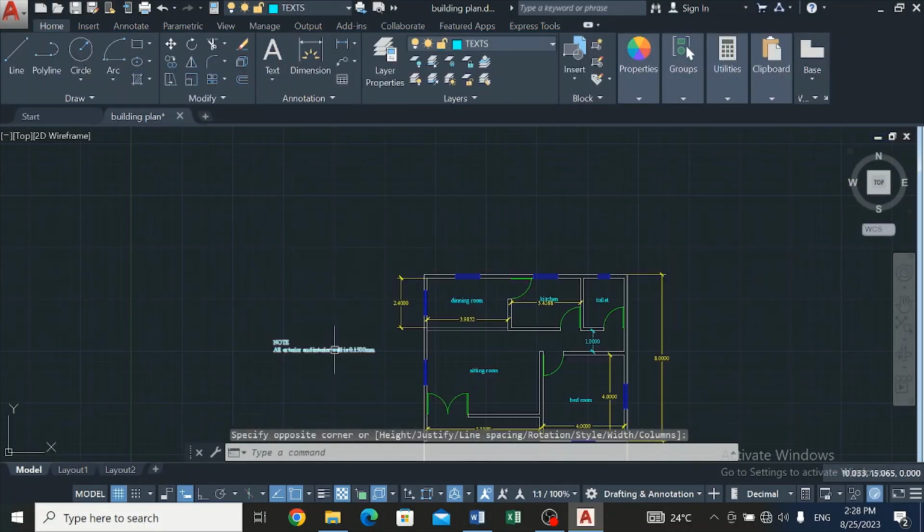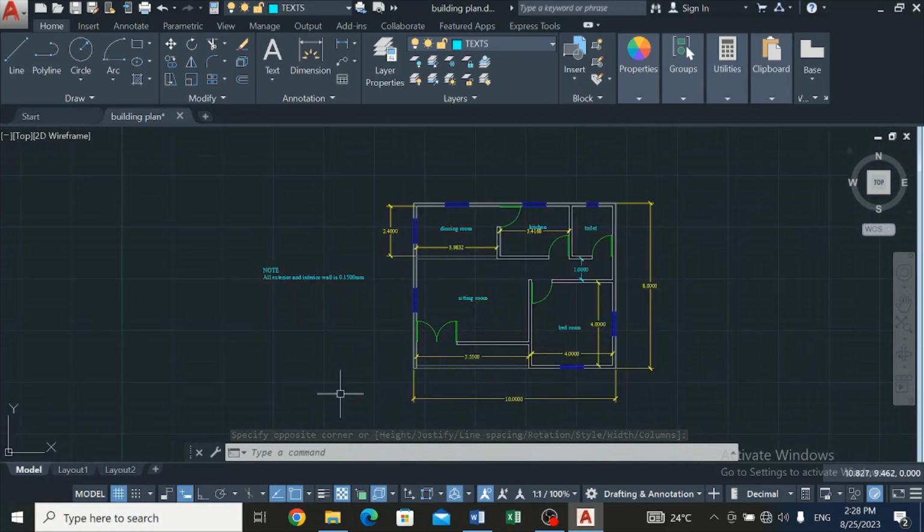So with this we're ready to print our floor plan. And in the next video I'll be teaching you how to design or get an elevation plan for a building.